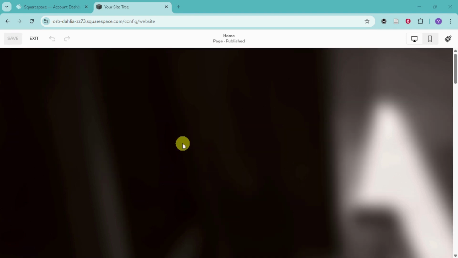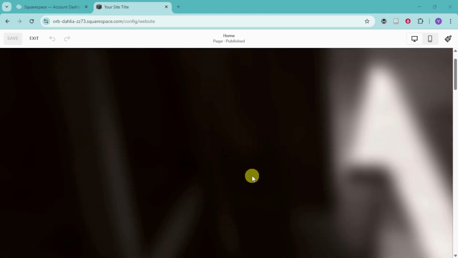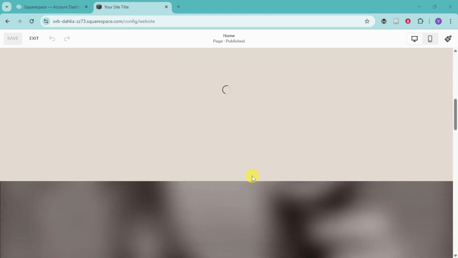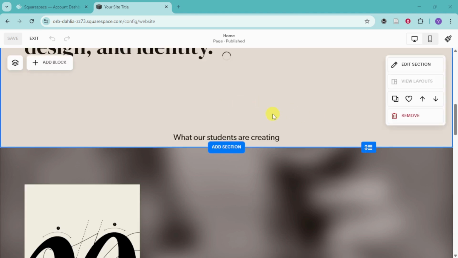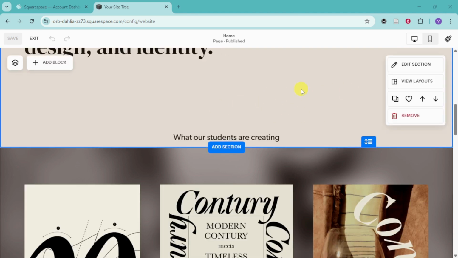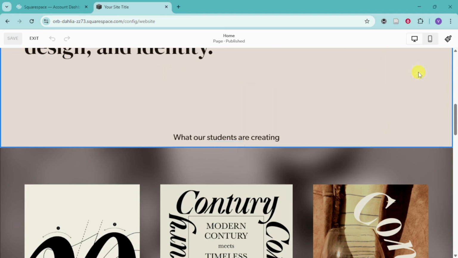So how you can do that? So hover to the section above where you want the border to appear. So I have in here this section and then this section. So hover to this section above, and then after that, click onto the option which is edit section.